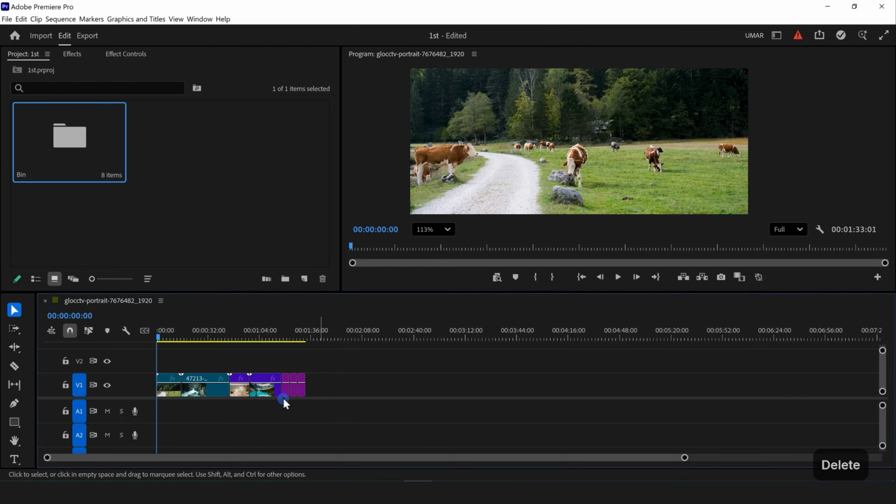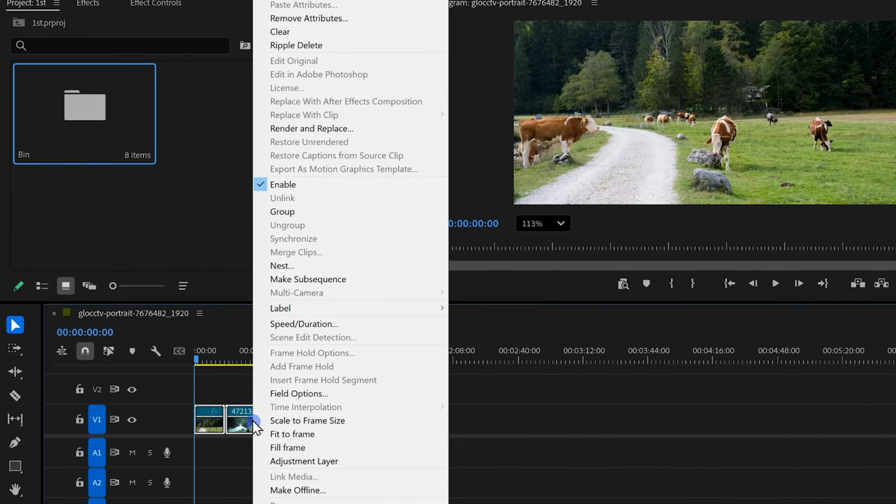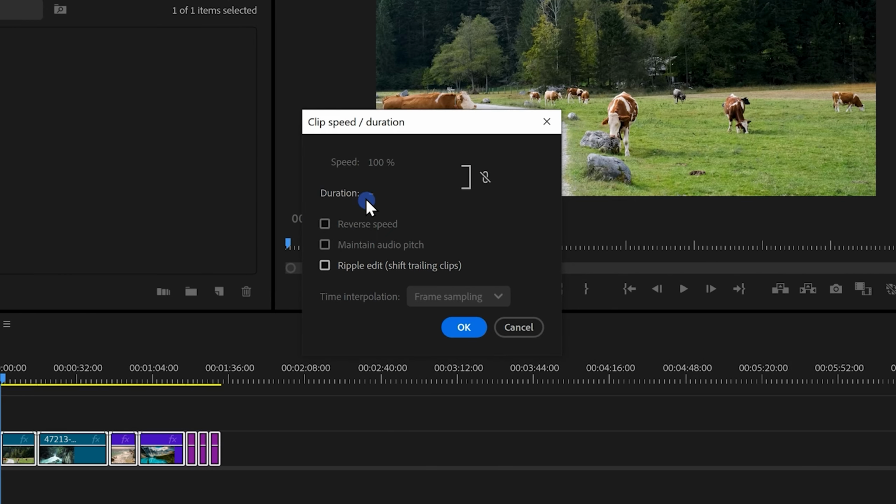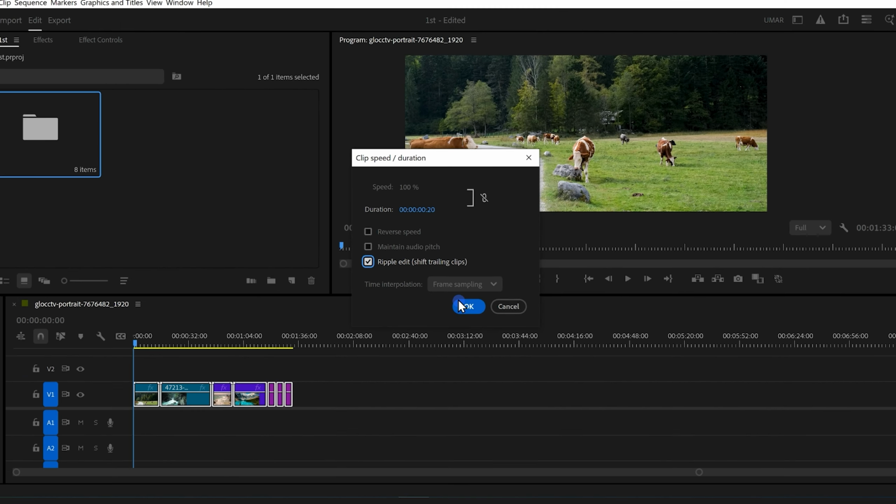Next, we need to adjust the duration of every clip to 20 frames. Select all the clips, right-click, and choose Speed/Duration. Ensure the link option is unchecked. Click on the duration field and enter 20. Also, enable Ripple Edit so Premiere automatically shifts the clips to the left and removes any gaps. Then press OK, zoom in on the timeline.